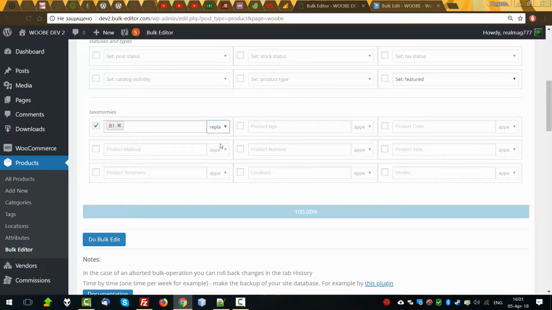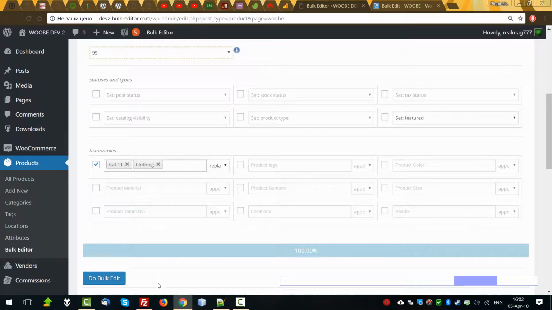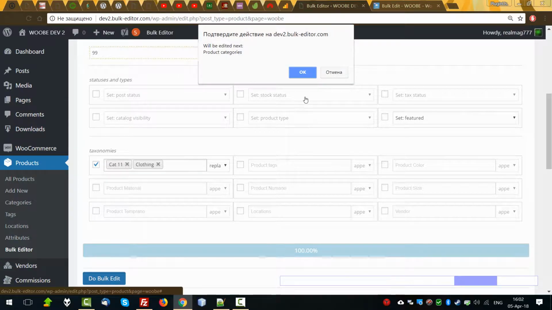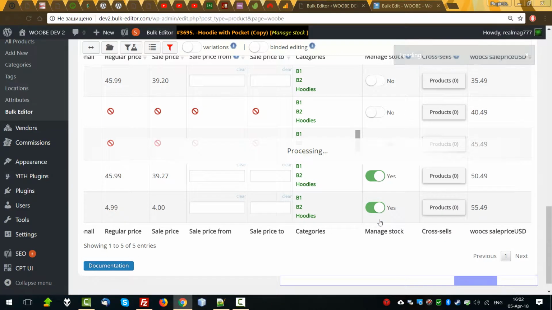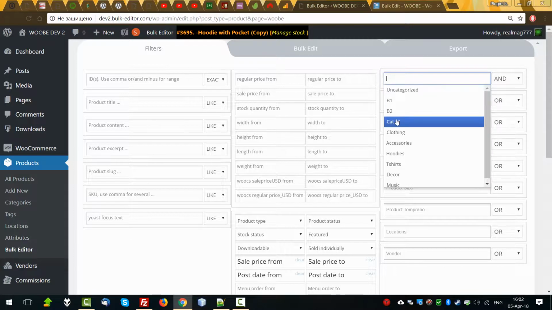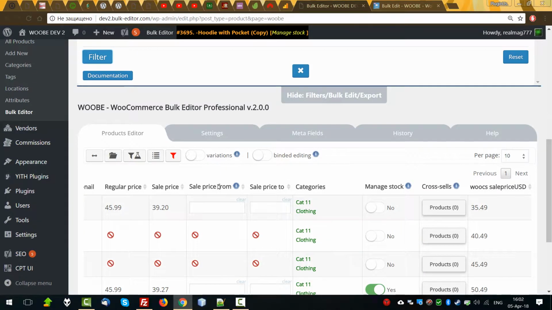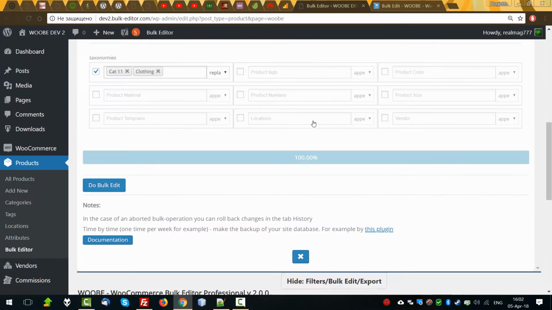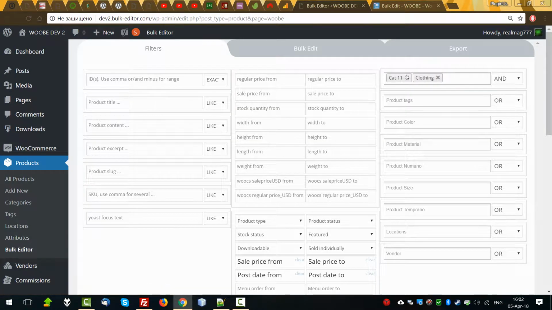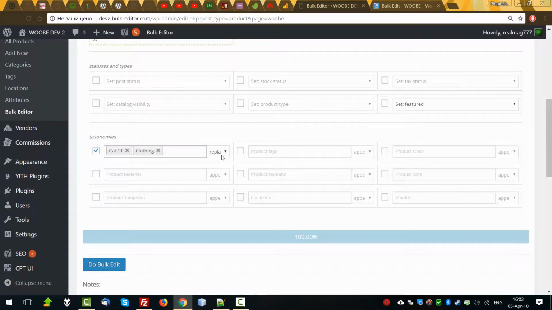Also, we can replace. What does it mean? It means that all these categories will be removed and replaced by these categories. Let's do it. Yes, we have nothing because filtering is activated and we should select it here. Okay, we can see this and it's selected. I just reselected them in the filter because it has been replaced and the filtering rules are no longer active for that product.